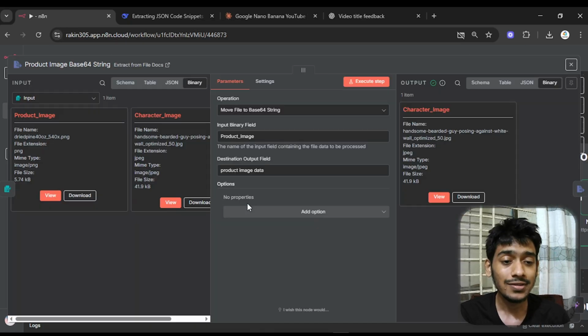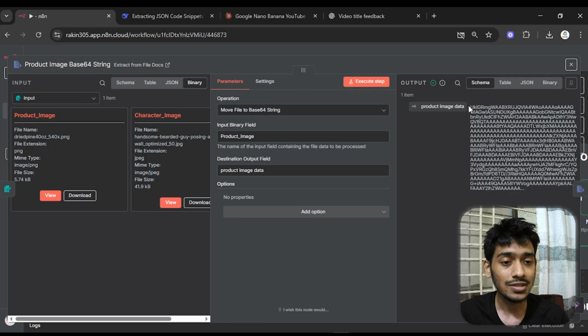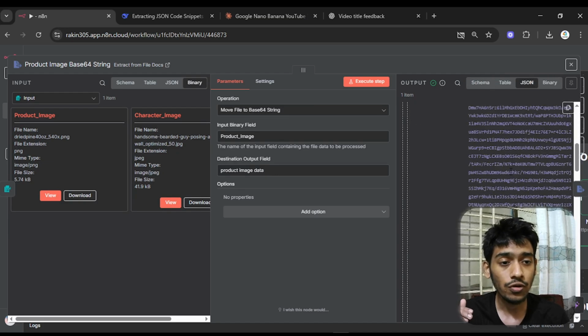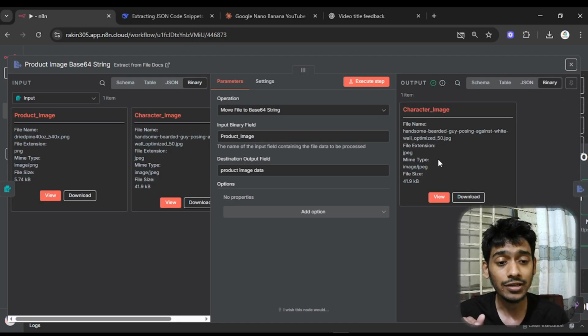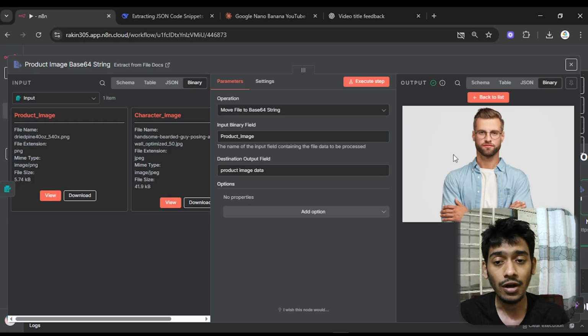And as you can see, it's converting the product image to data. You can see that's what the data looks like, and that's base64 data. So that's how this is working. If I show the JSON, it's very long in here. It also shows another binary file, and that's actually the character image, because we didn't convert the character image to a binary file. We only converted the product image to a base64 file, so that's why.